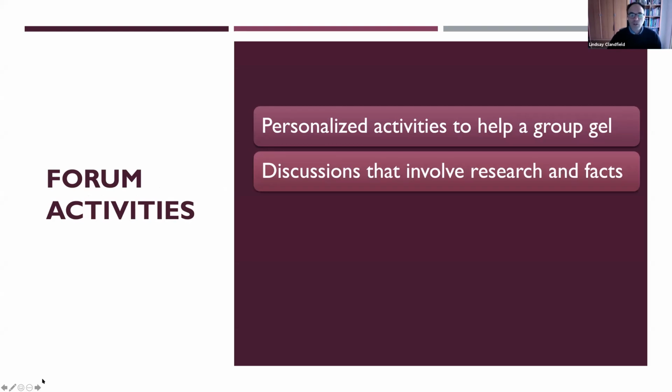I'm going to look at discussions that involve research and facts. So these would be the types of activities in a forum that involve students having to go off and research something or involve facts. So maybe they've read a fact-based article and they have to reply to it in some way, or they have to do some research on their own. So ways that they can interact on a forum online like that.